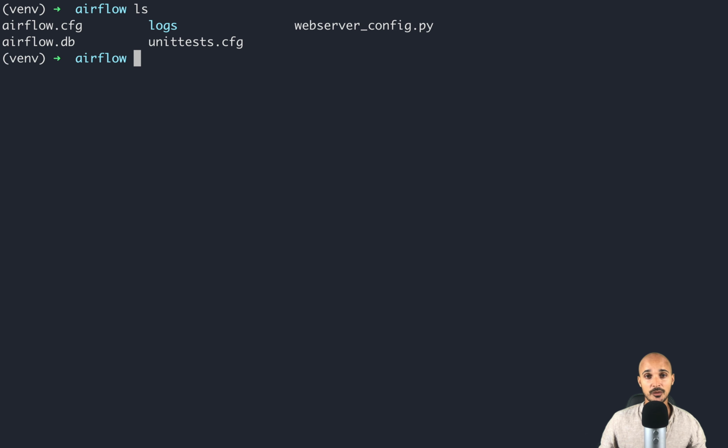of files. There are 2 important files here, which are airflow.db, corresponding to the SQLite database that you have by default, and airflow.cfg, corresponding to the configuration file of Airflow. So if you want to modify something in Airflow, you will have to modify the file airflow.cfg.